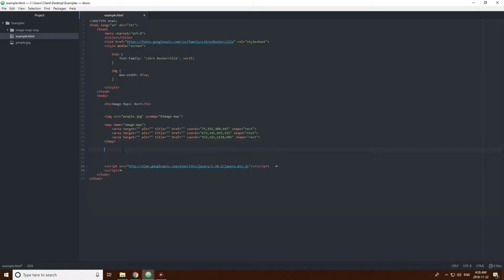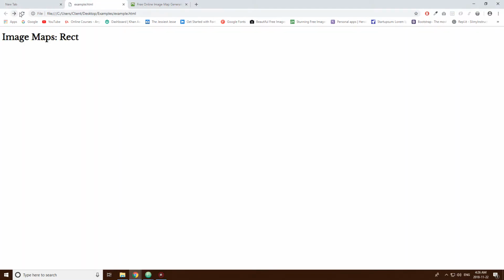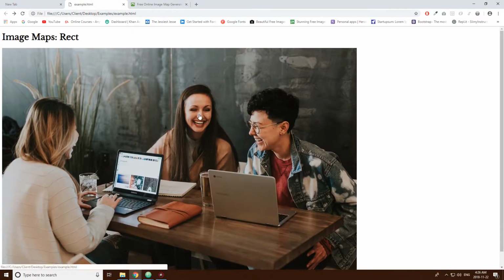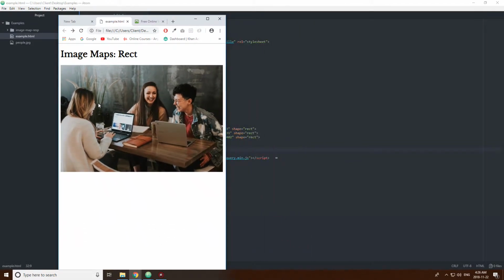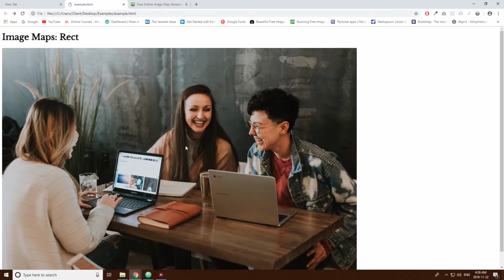Okay. Let's go here. So here's the people. You could see. And it's still responsive. So that's working automatically. Okay.